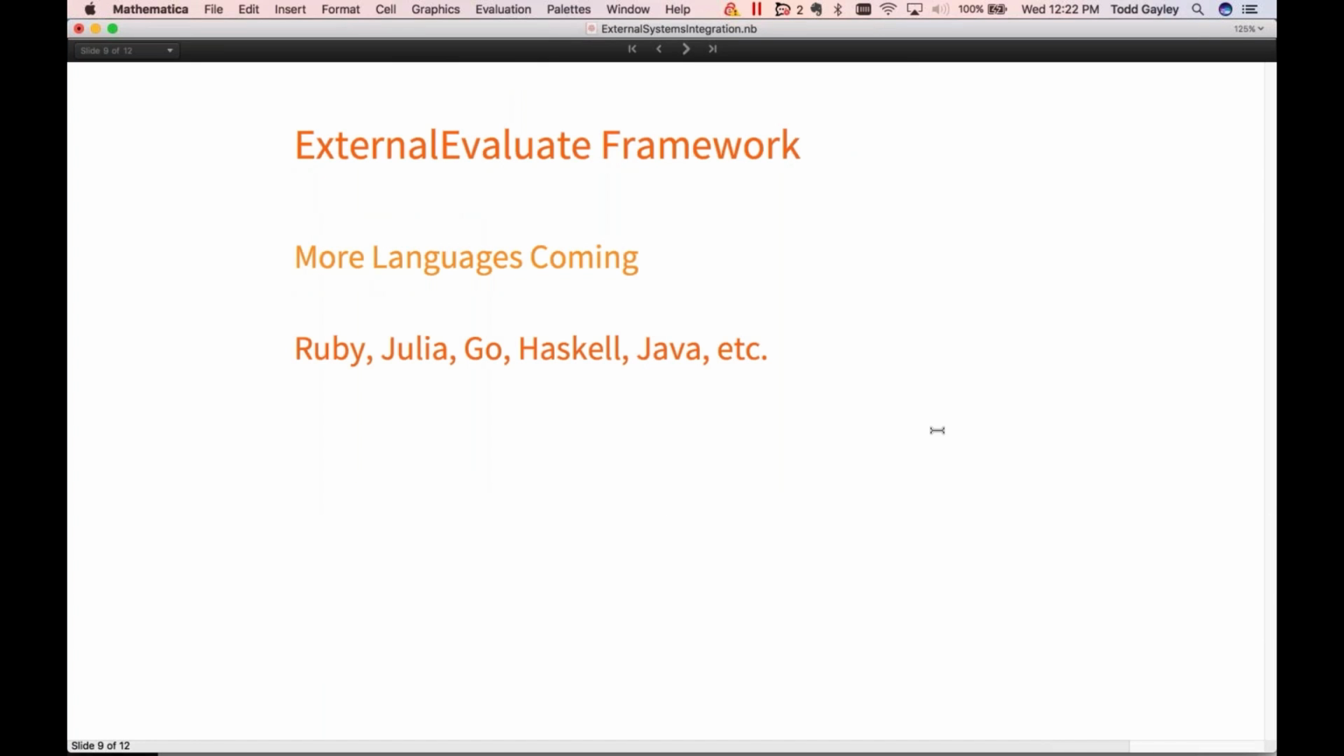All right. We do have more languages coming. Essentially, any language that has a REPL, a read eval print loop, can be supported in the external evaluate framework. We already have Ruby, Julia, Go, Haskell in the works. Java has a REPL now too, so we'll do this for Java and other languages. In fact, we'll probably document how to do it because it's well within the capabilities of an interested programmer to create one of these external evaluate plugins for their favorite language.